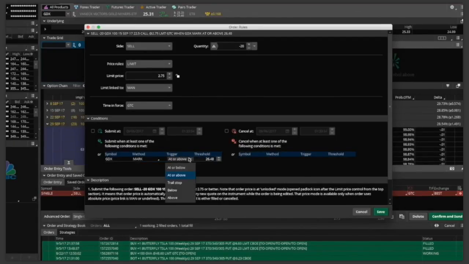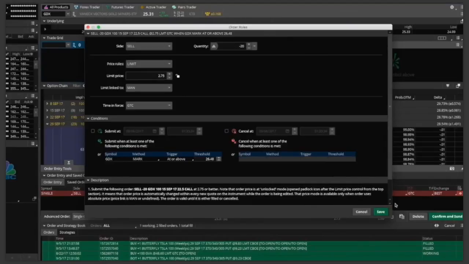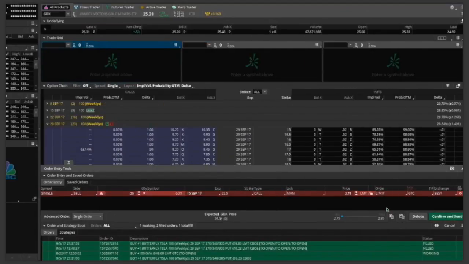Now again, if you click at or below and you send this order, chances are your trade will be taken out when the market is open. We do not want that to happen because we are looking to stretch the profits for this trade. So I'm going to click at or above. It means that if GDX rises to this underlying, anytime from now, this position will be taken out. So I'm going to click on save, and the final step is just click on confirm and send.